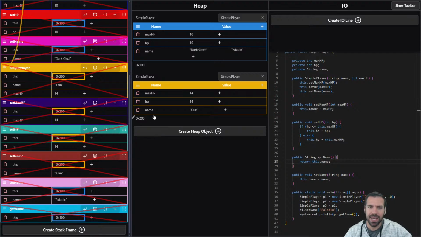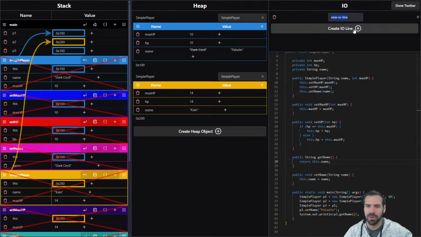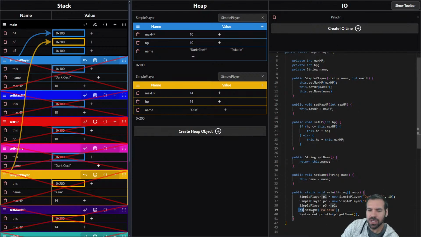So this dot name is going to return Paladin, and that's what's printed to the screen. Notice what happened here. If you're looking at just the code, it can be easy to miss this. But we did p1.setName Paladin, and then p3.getName. If you're not careful, if you're just looking at the code and not the trace, which I think makes this very explicit, very clear, it looks like you changed the name of P1 and then you're getting the name of P3.